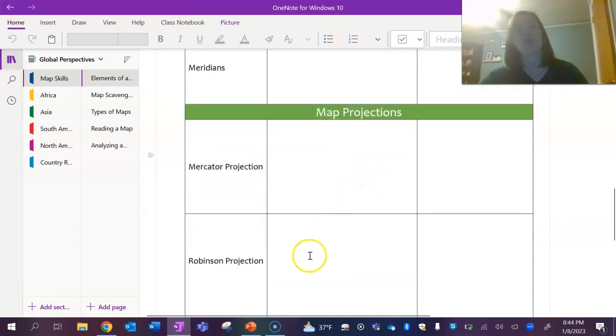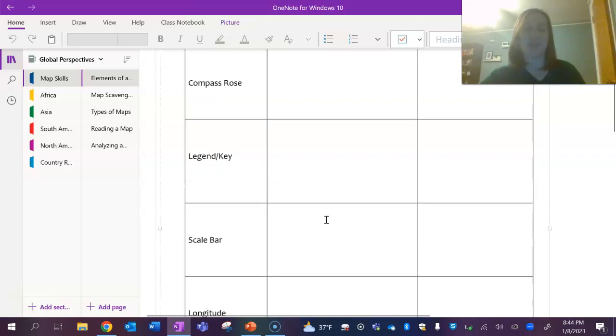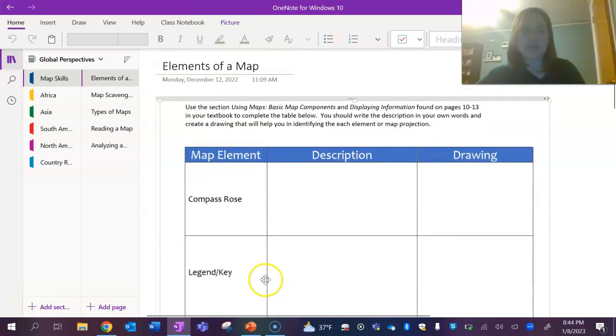And then there's a couple pieces of information, I think pages 14 and 15, about map projections. Make sure you're getting that as well, because we'll be discussing that as it comes up. So at this point, I'll go ahead and pause the video and fill out these 3-column notes. Once you're done, you can unpause and come back.